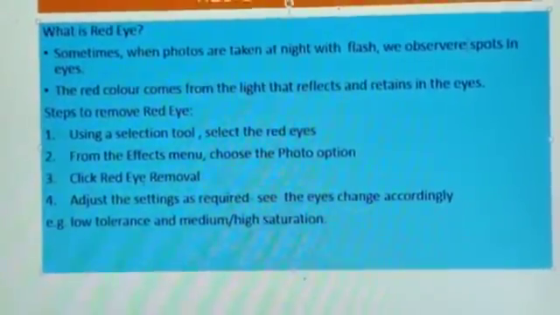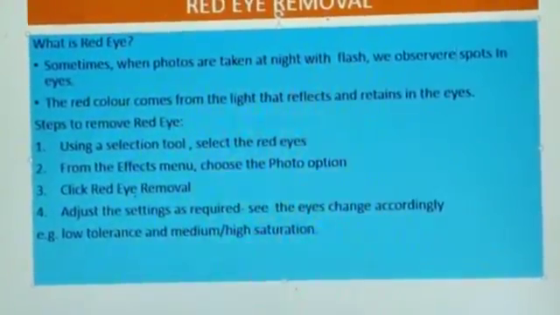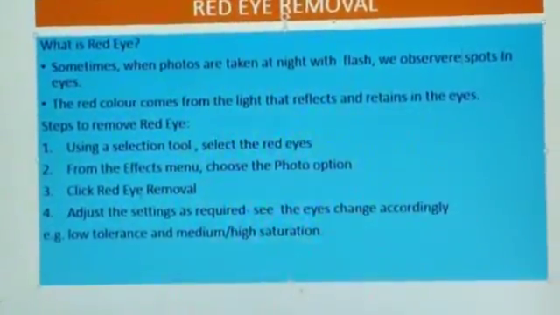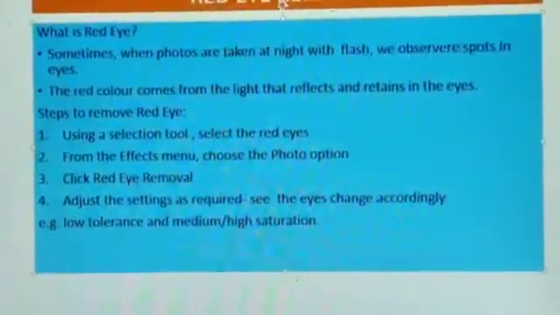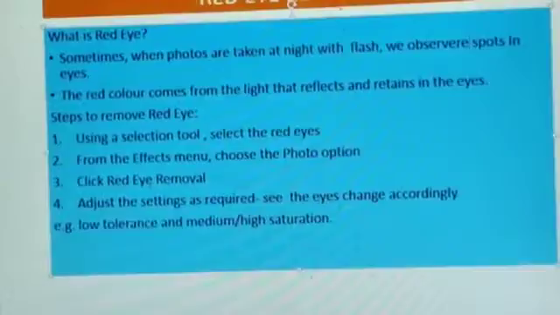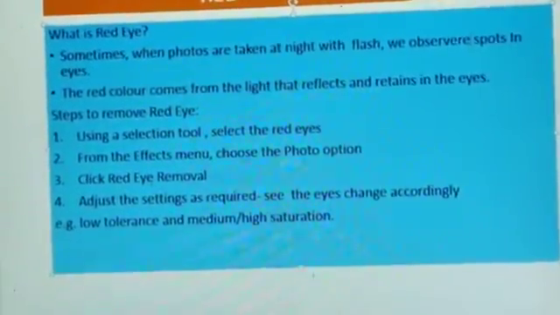Now for example, low tolerance and medium high saturation. By using this, we can remove the red eye effect. Now I'll show you how to remove the red eye.